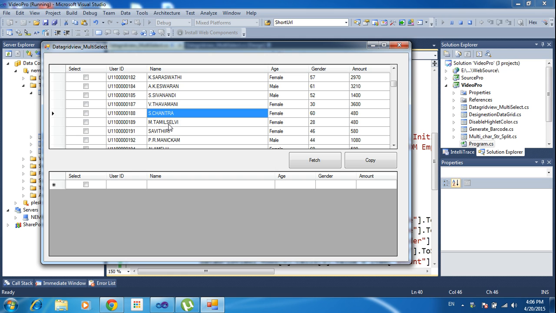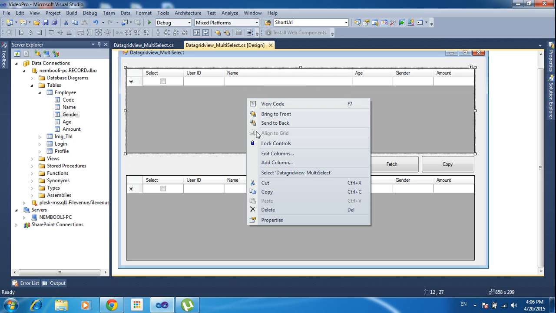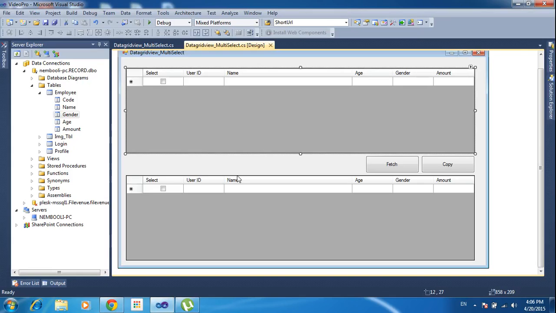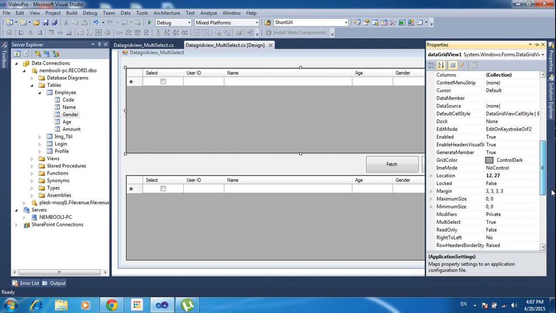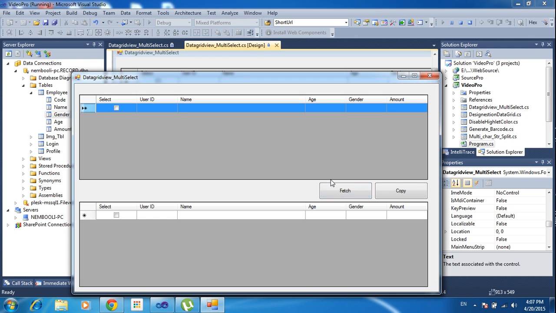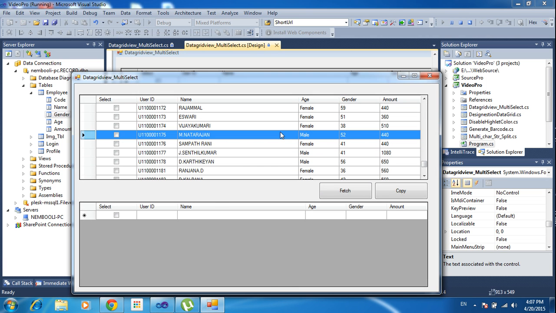So once I click this record, I need to select the full row. What will we do? Just go to the design section and click this data grid view. Go to properties. Here inside properties you will find selection mode. Inside selection mode you can select full row select. Now run the project. Click the fetch button, and you will get all records. You can click anywhere and it will select the full row.